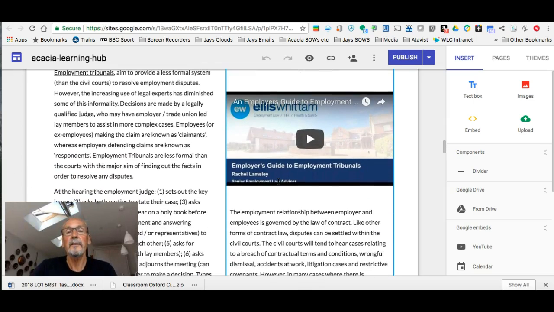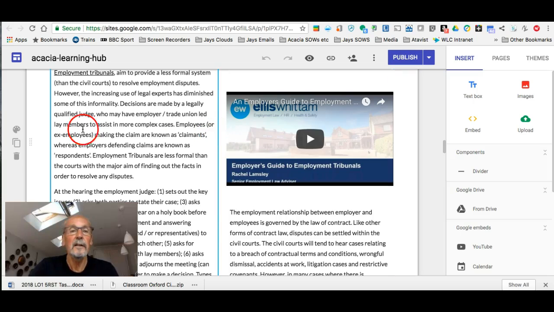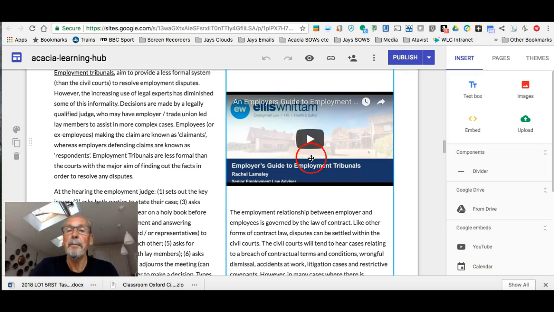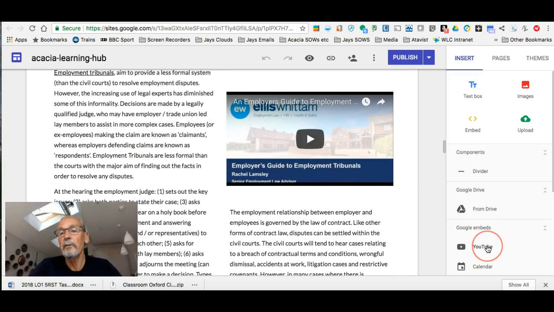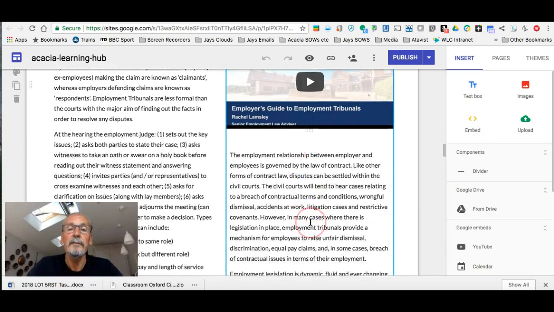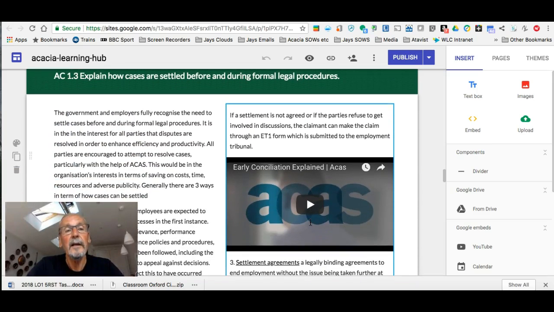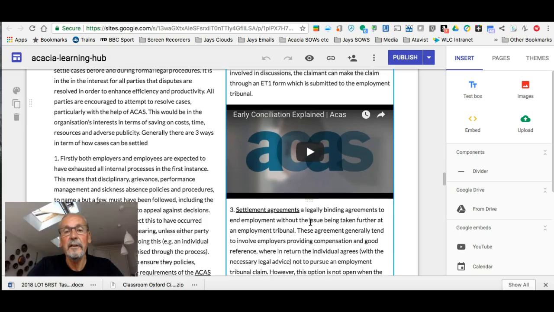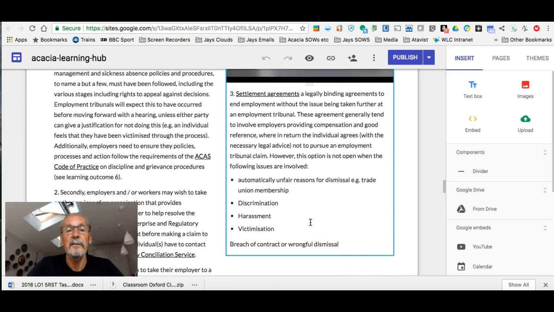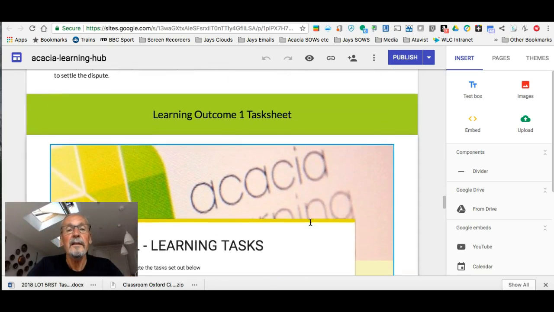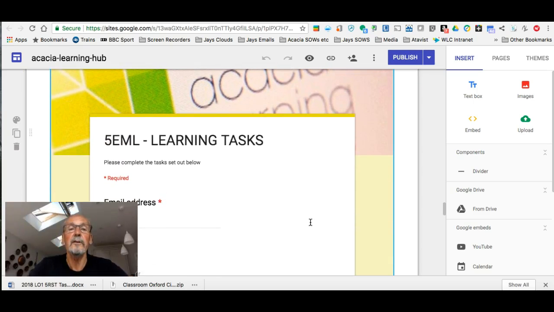Another feature of this new Google Sites is that we can import a slideshow into this first assessment criterion information simply by adding a YouTube video or embedding a video. More on that later. So there we are. And at the end of the different assessment criteria, another video there, and at the end of that, there will tend to be a task.